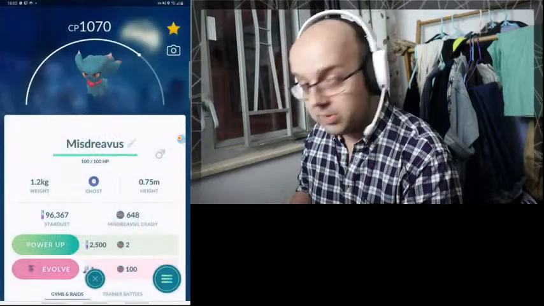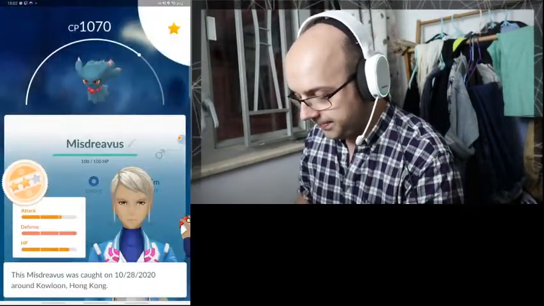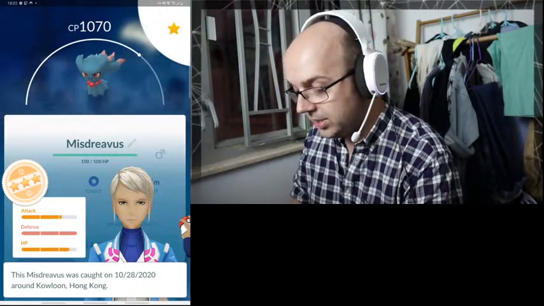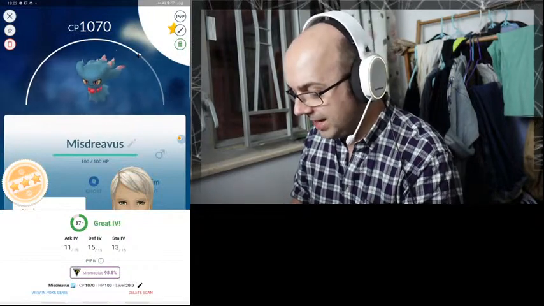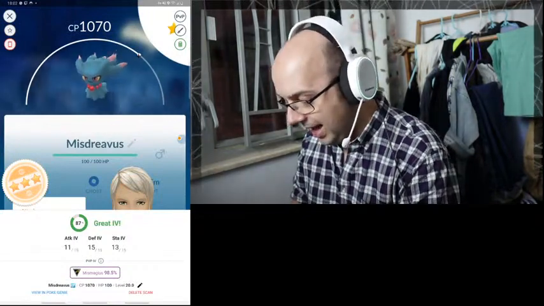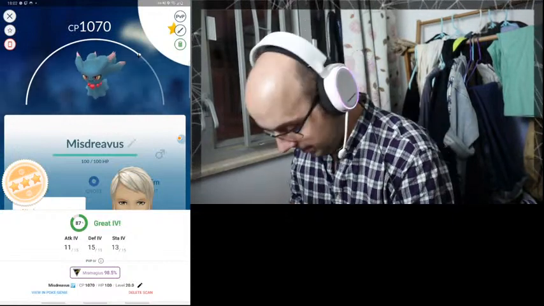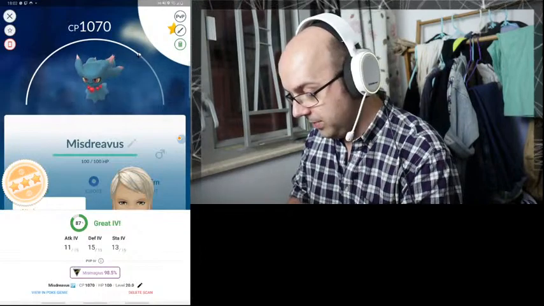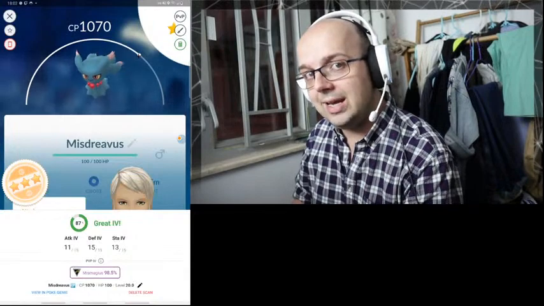But let me show you how this works with Poke Genie. So if I hit the appraisal screen, and you can see here it's a 3-star Mischievous, and if I tap on Poke Genie, it tells me a little bit more about this one. So it tells me it's got a great IV. It also tells me that if I evolve this Pokemon, it would have a 98.5% PvP IV for Great League.